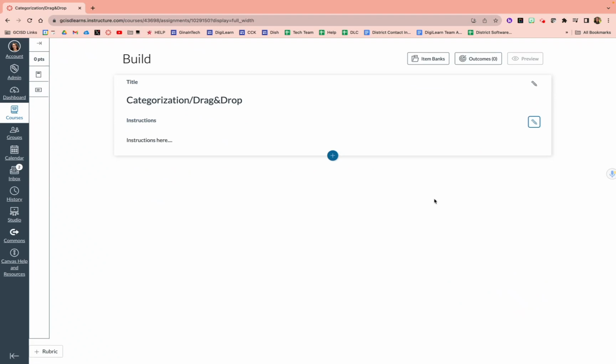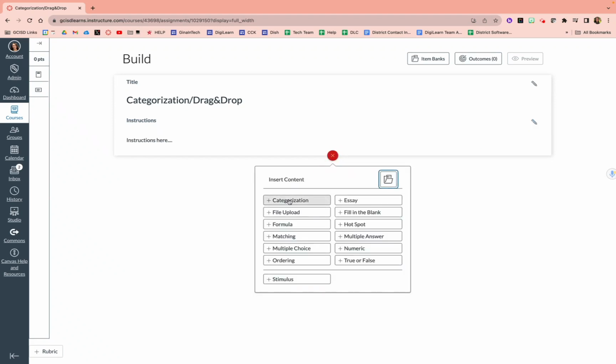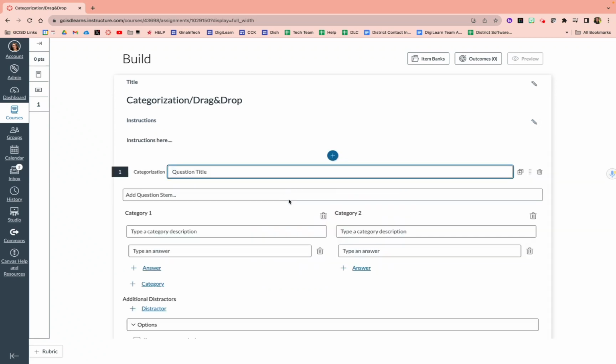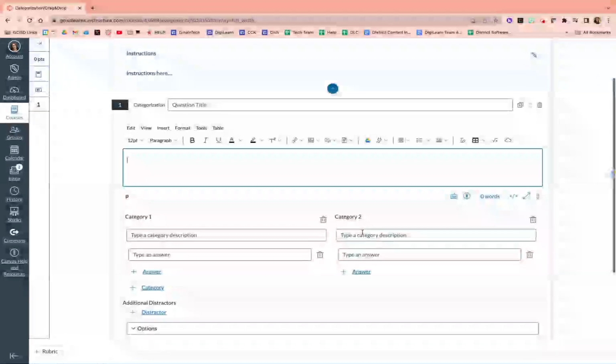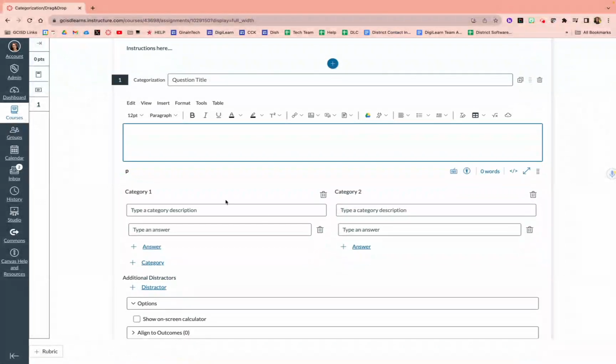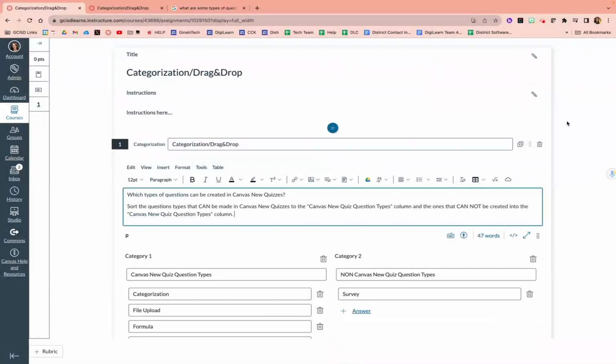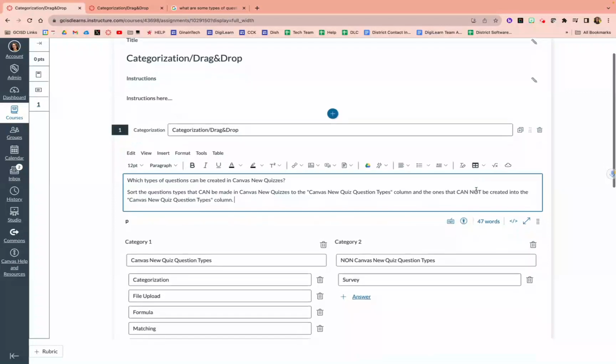And then we are going to start creating our Canvas new quiz and using the new categorization question type. Hit this plus sign and select categorization. Once this page loads, you will enter your question title and your question stem. You can use the rich text editor to do that. Once you have your instructions or your questions, you can set your Category 1 and Category 2 titles. So once you have your categorization or drag and drop question complete, you will hit the Done button.